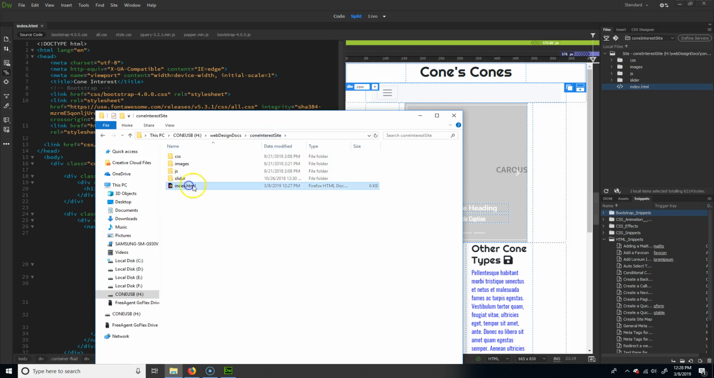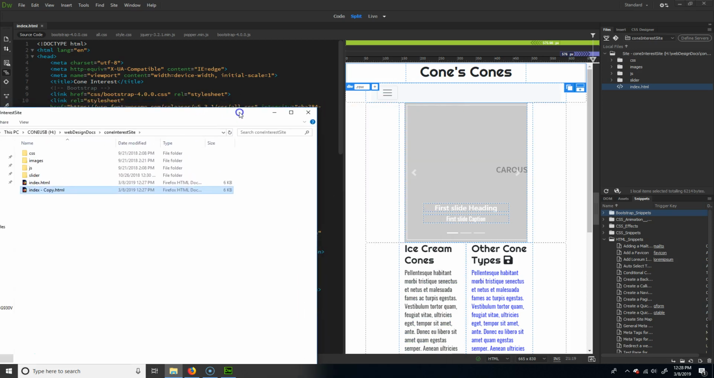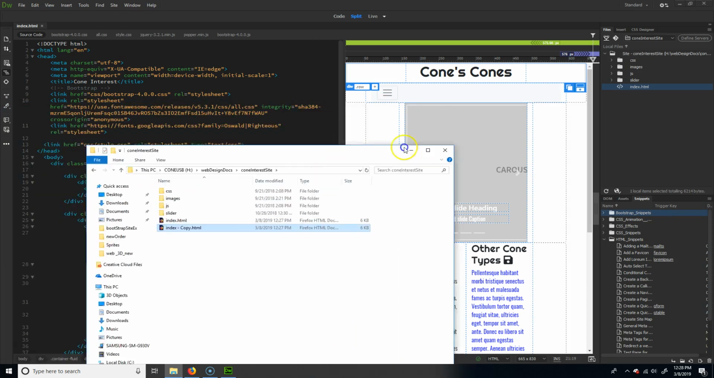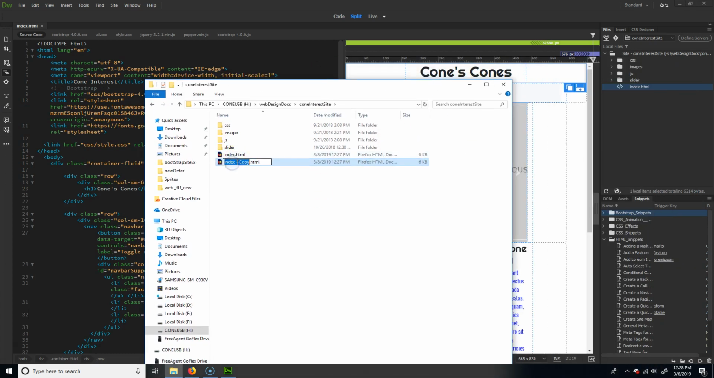All right. So I have this index. All I'm going to do is select it, and do Control C or Command C and Control V or Command V. And now I got index copy. And I'm just going to name this what my other elements are. So I got an about. So I'm going to call this one about.html. Okay. Yay. All right. So we got a duplicate of it right there.